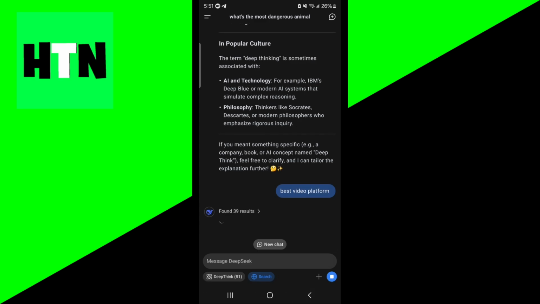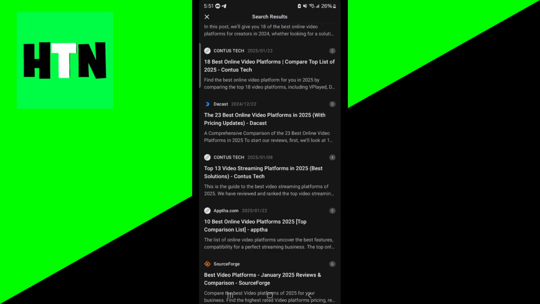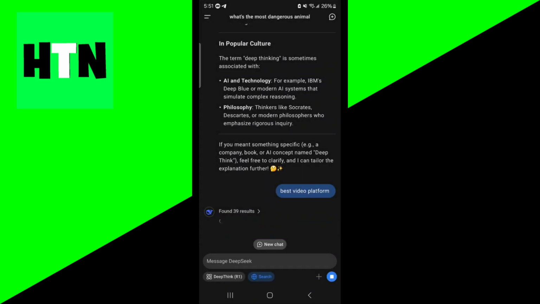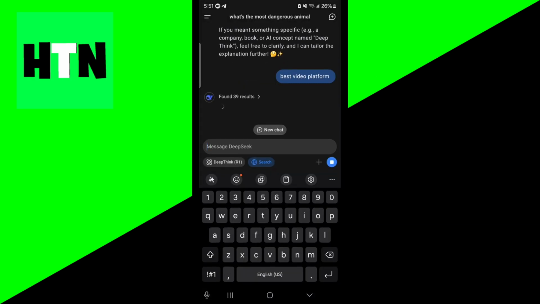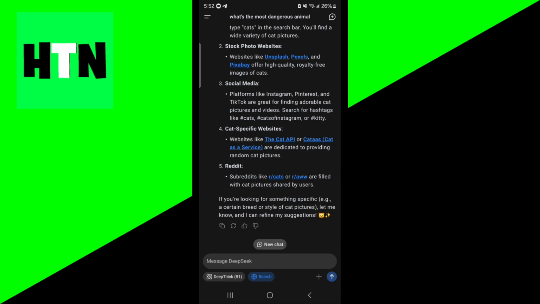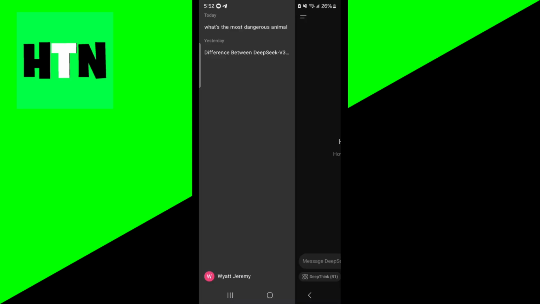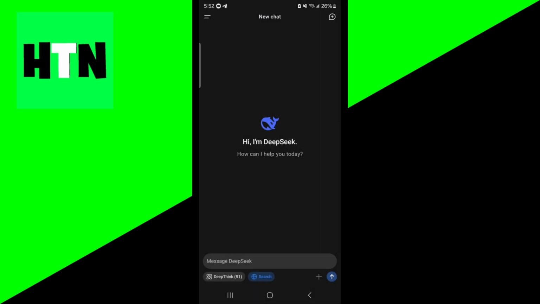So you guys can press on the option that says find results, and then here you go, guys. There is a lot of information right over here, so this is honestly really cool. And at any point in time, you can organize your chats by pressing on new chat, and then over here you have a list of all the different chats. It's kind of like ChatGPT. The UI is very similar, but in my opinion, DeepSeek is way better and it has much more functionality at the time of recording this video.